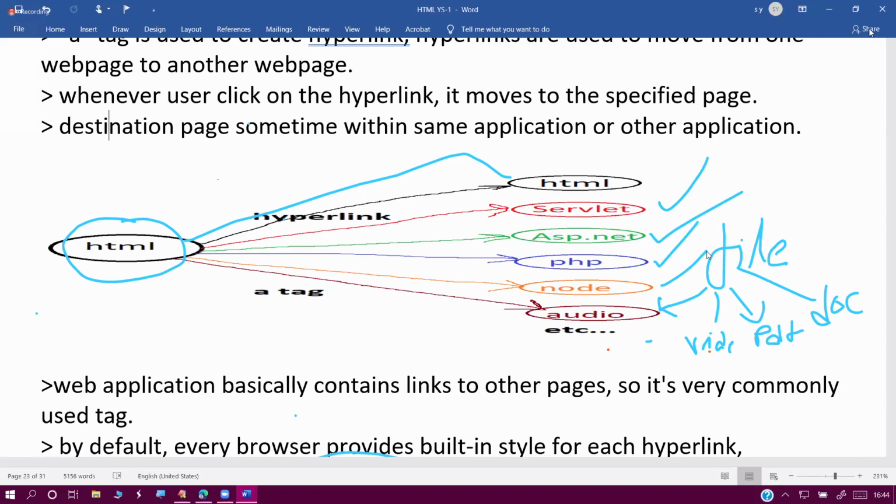So HTML is basically a web technology, right? HTML is able to make calls only to another web technology program. Web technology to web technology communication. Non-web technology is directly not possible. HTML is a web technology, and then non-web technology.